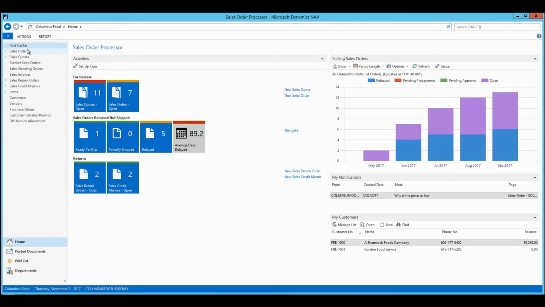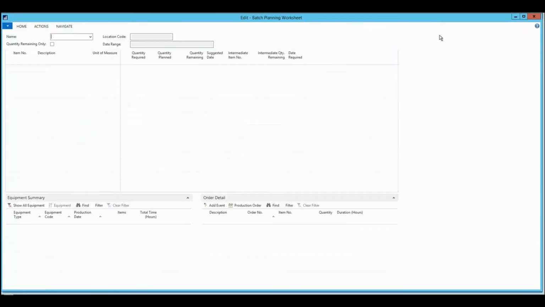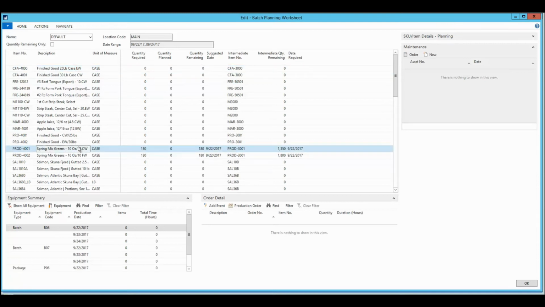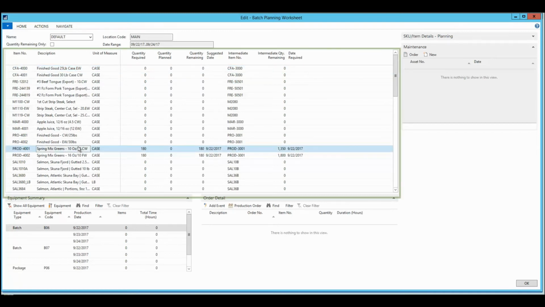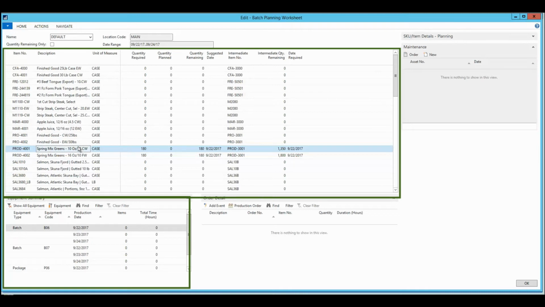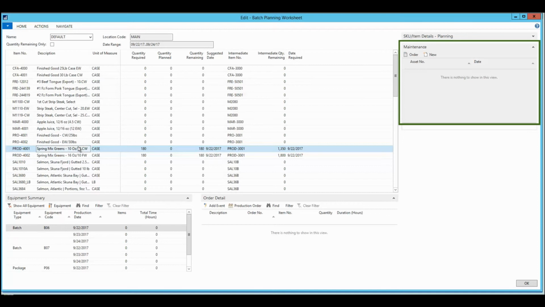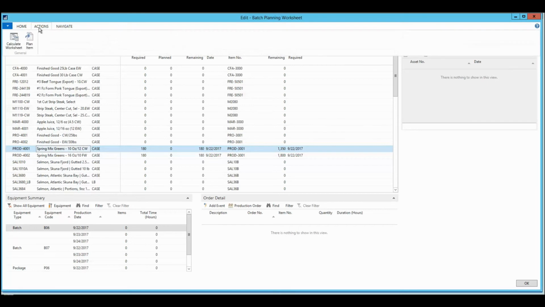NAV and Columbus offer full production planning and scheduling tools, but here we're focused on one tool, to plan batches on the intermediate item's demand. We first run Columbus's batch planning worksheet to filter by location and to define how far out we want to view demand. Our three batch planning panes are giving us views of the finished good item, the equipment by day, and the order details. In addition, we have visibility to any maintenance on that equipment. This is possible because Columbus has a maintenance management module built into NAV.